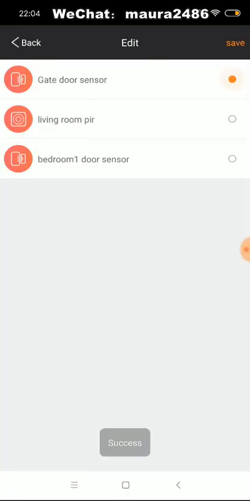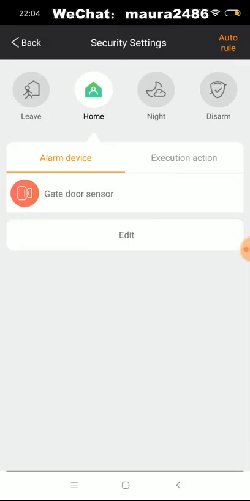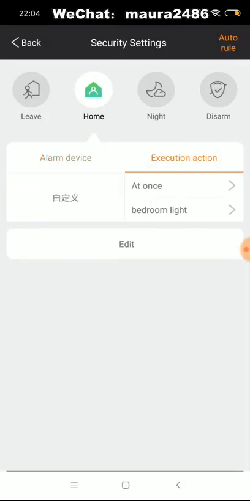Maybe the gate door sensor will work if I set the alarm to home mode and I'm at home at night. If someone opens my gate door, I will want to know that. But the living room PIR motion sensor, when it detects me, I don't want it to trigger the alarm. And for the bedroom door sensor, when I open and close it, I don't want it to notify me. It will work like this. And maybe some other functions that you want.